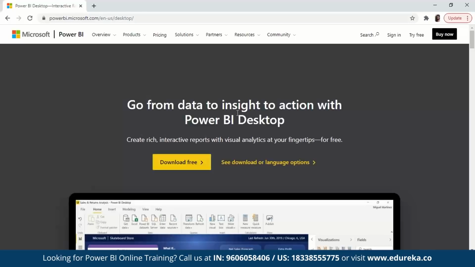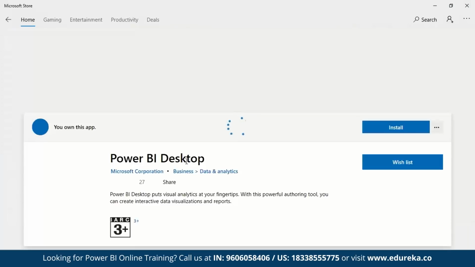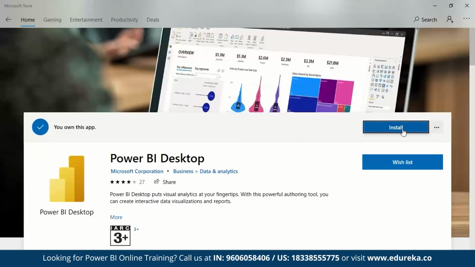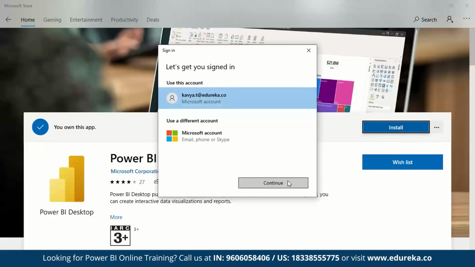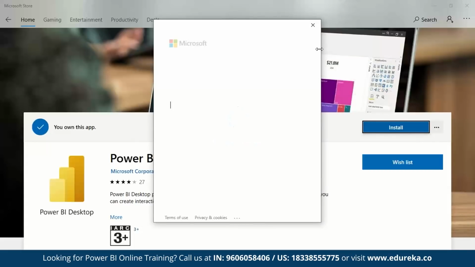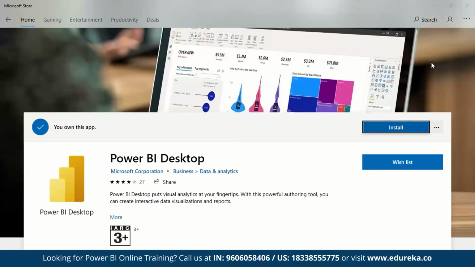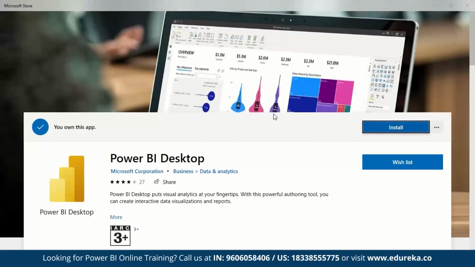Okay, so the only requirement for Power BI is you will have to have a Microsoft account. If you have it, then you're good to go. So I'm just going to click download free, and this will redirect me to Microsoft Store. And here you should click the install button. Once you enter your credentials, you can just download it. Since I already have this downloaded, I don't really have to download this again.